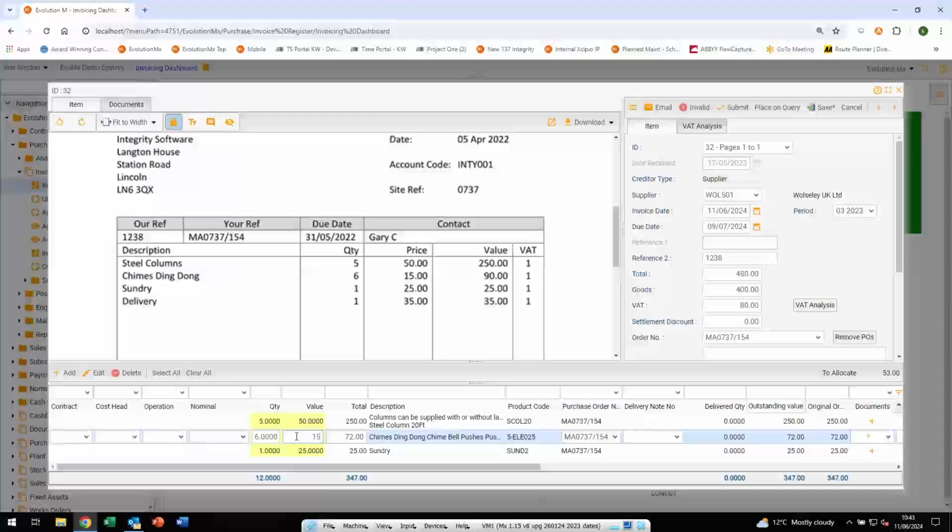So you don't have to go back to the purchase order to do so. I'm going to override that figure and it will be reflected in a report. You can get a price variance report of your purchase orders to show you the price that they should have been invoiced and the actual price they were invoiced. So you can highlight any price differences there.